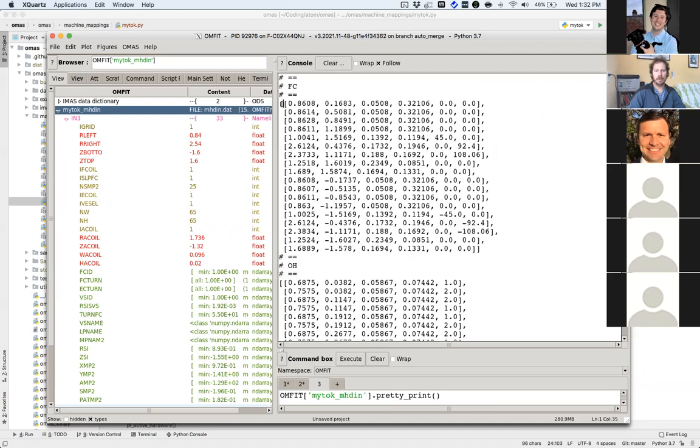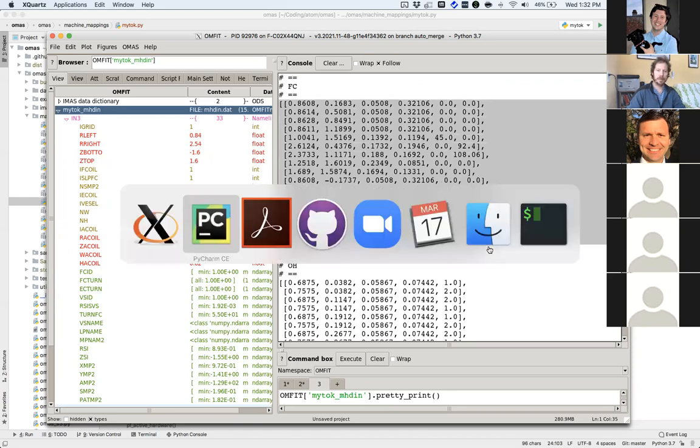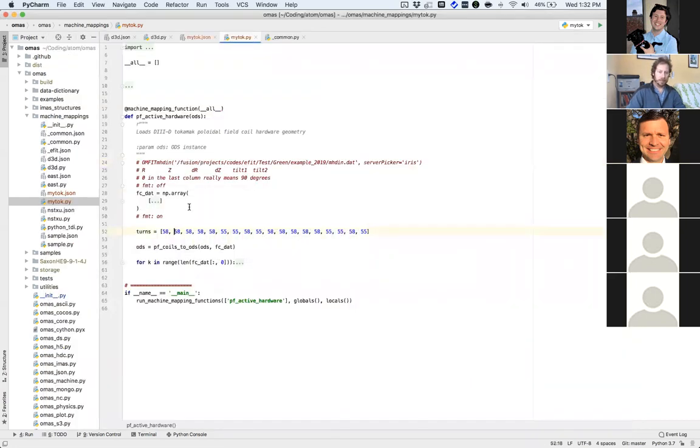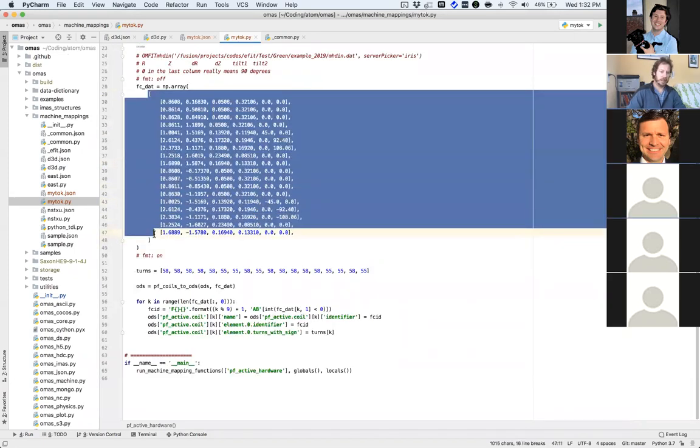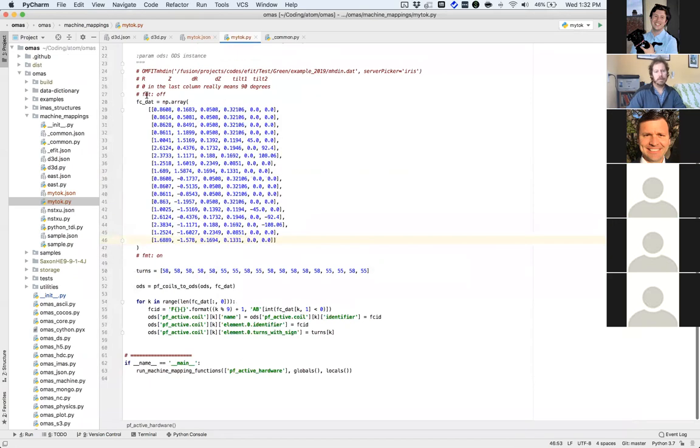And so for the poloidal field coils, we just copy this. We would come here and we would paste it here. So the number of poloidal field coils may be different for your device. Here, I took D3D and pasted it over D3D, but the principle stands.